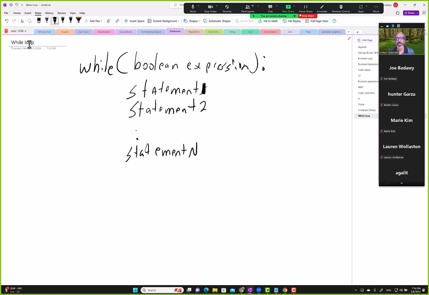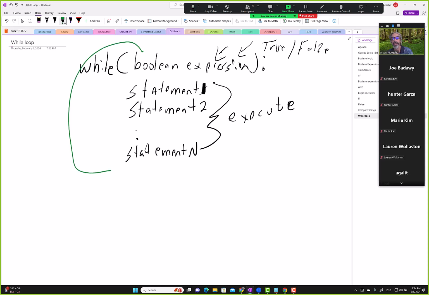So how does this work? We will have an expression here, some condition, that evaluates to true or false. As long as this Boolean expression right here is true, these statements execute. However, one catch is we need to have some statement that makes the Boolean expression false. Otherwise, the loop will never stop running.